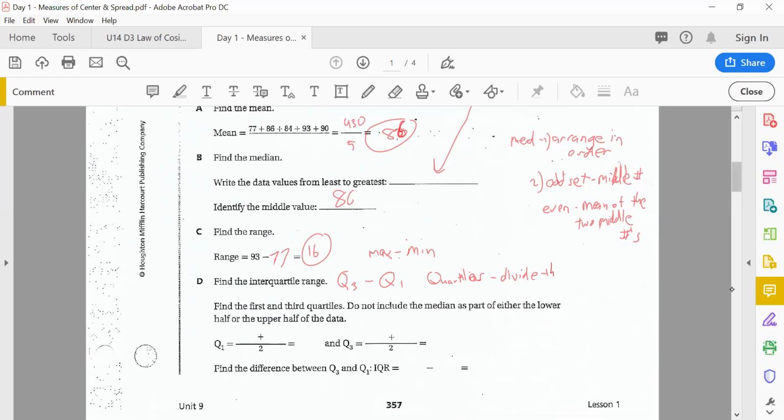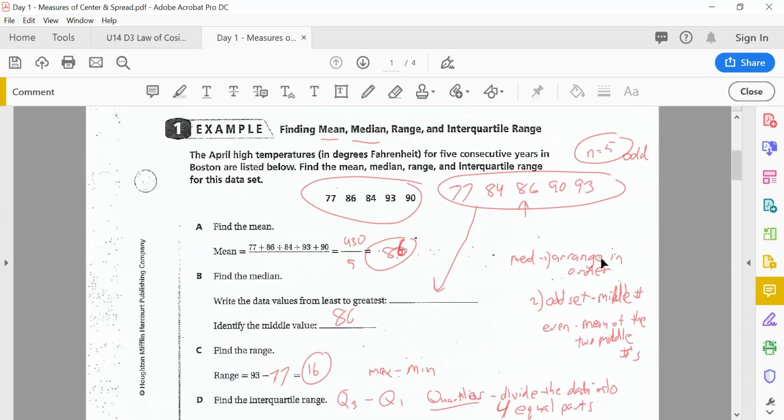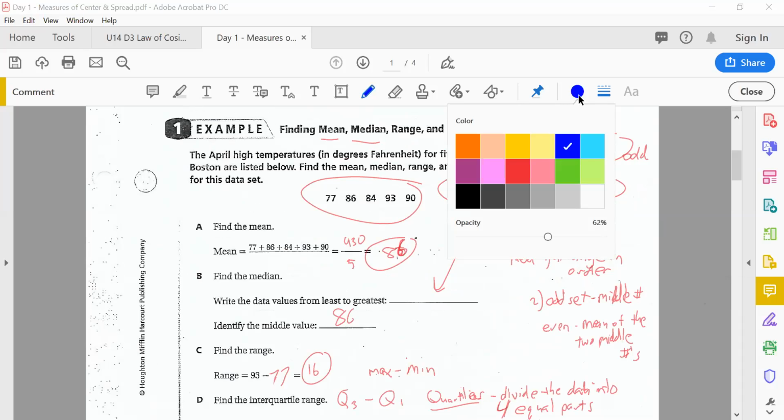Divide the data into 4 equal parts. Kind of makes sense, right? Quartiles, quarter, 4. The thing is, how do you divide the data into 4 equal parts? Let me use a different color pen right now. Okay, let's use blue.